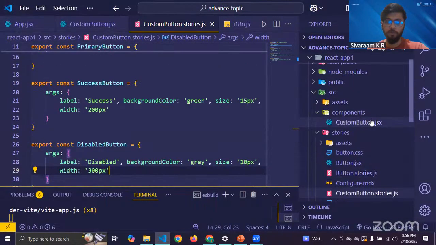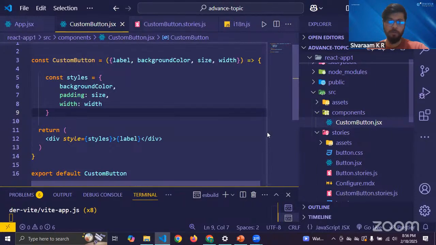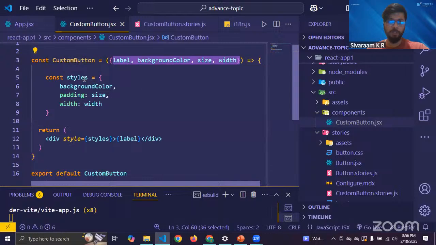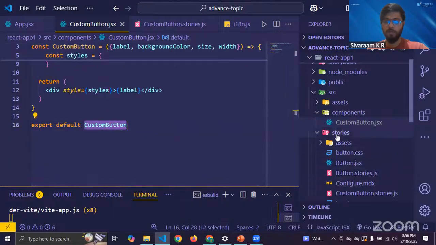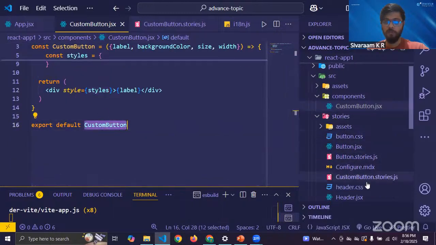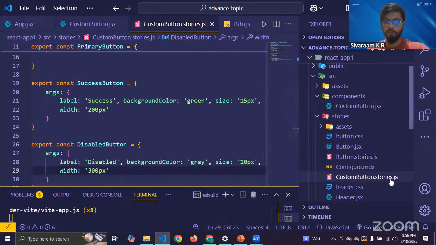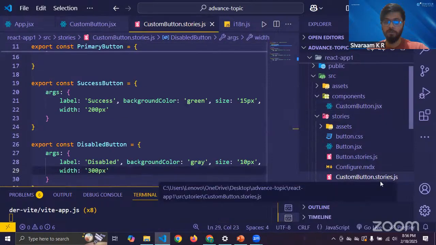First, you create a component. What are all the variations you want? You need to add it inside the props. Okay. Using these props, I'm creating a style object. I'm setting it to my styles. So once I do this, you need to export this. Then inside your stories folder, right? You need to create a component.stories.js with an S, not story.